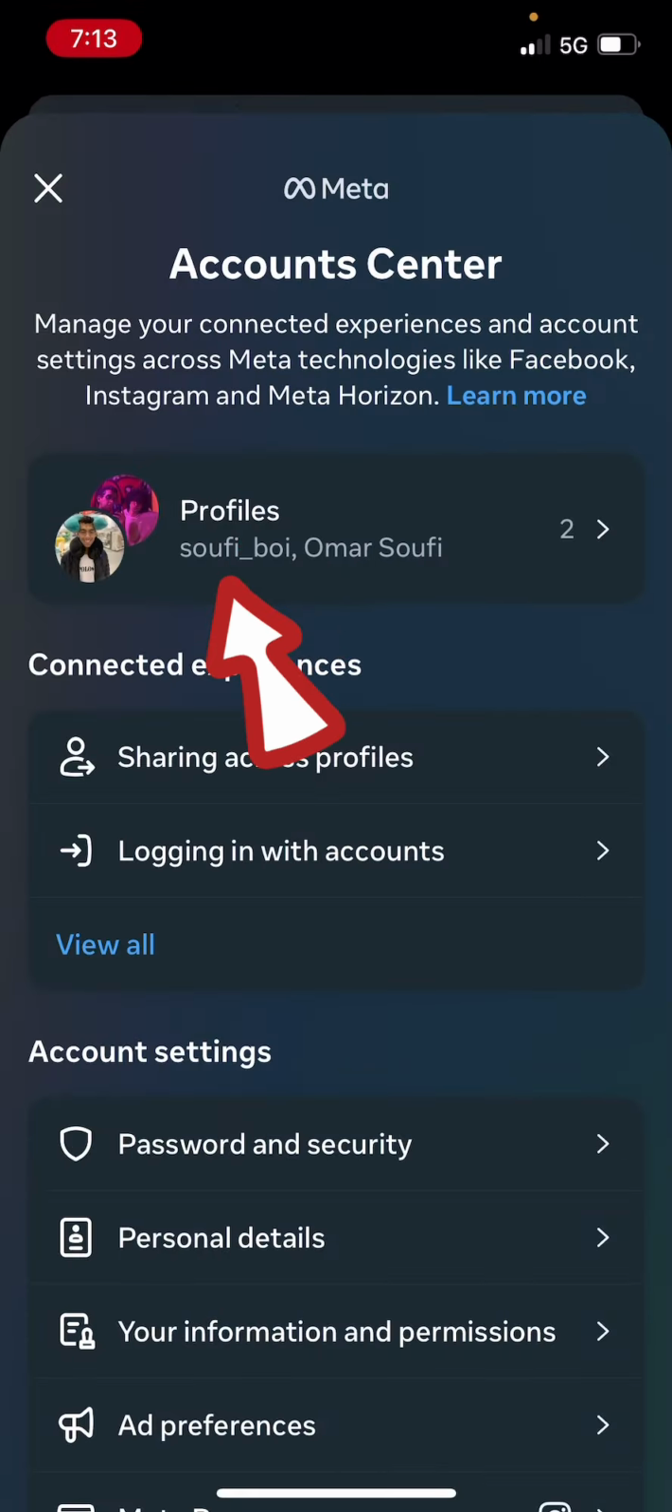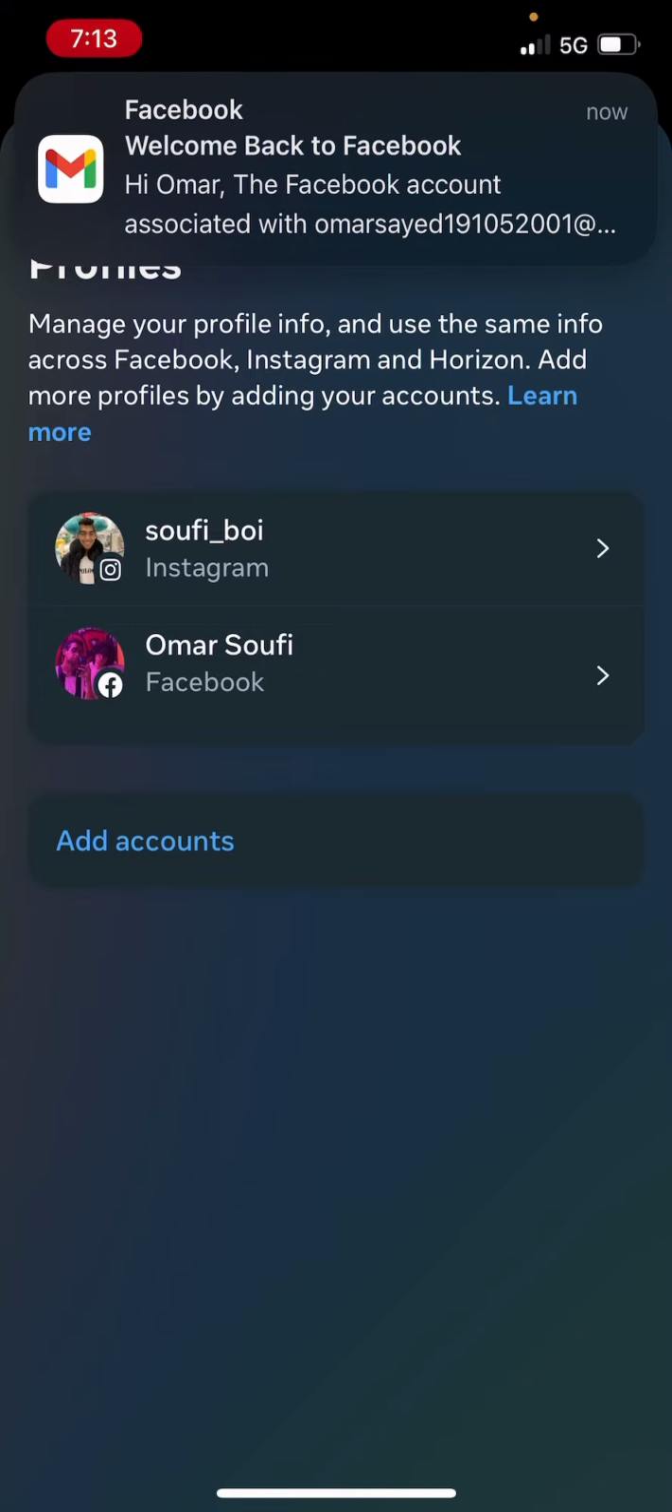Profiles, and then select your Facebook profile. As you see, it says deactivated, so just click on it. And then you can click on Reactivate. And now your Facebook profile is reactivated, and with it, your Messenger as well.